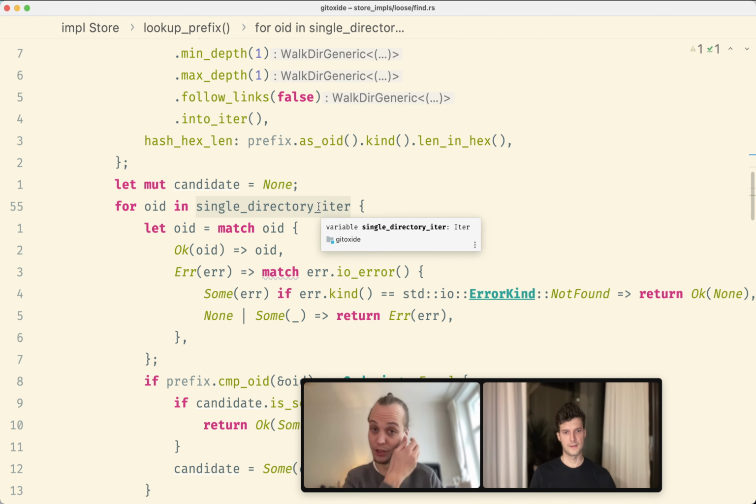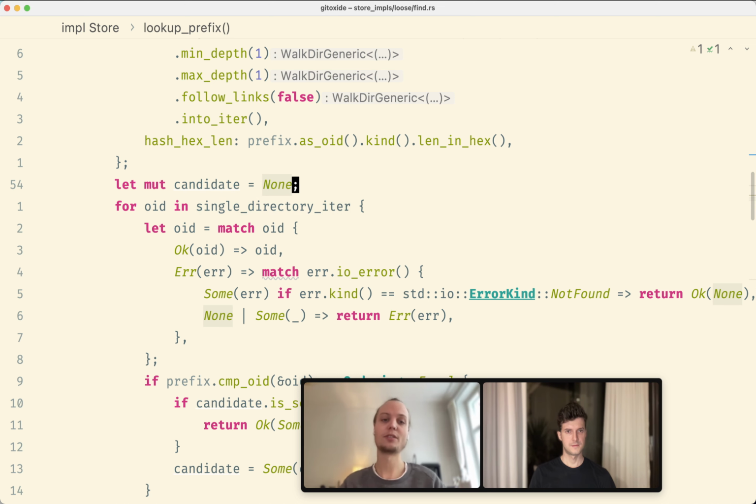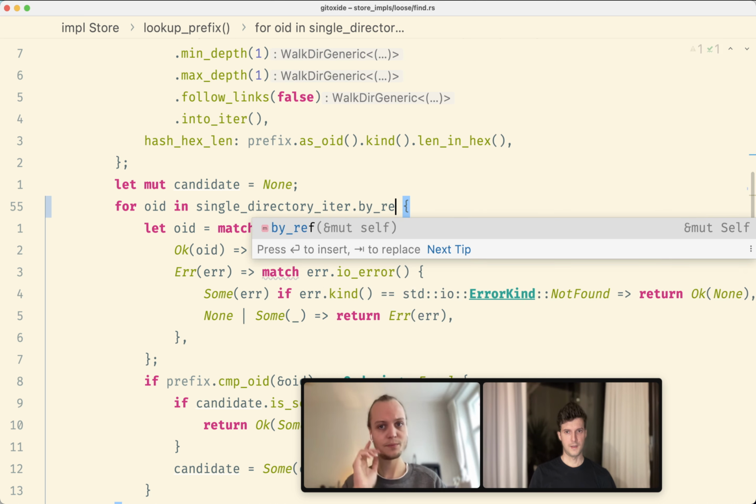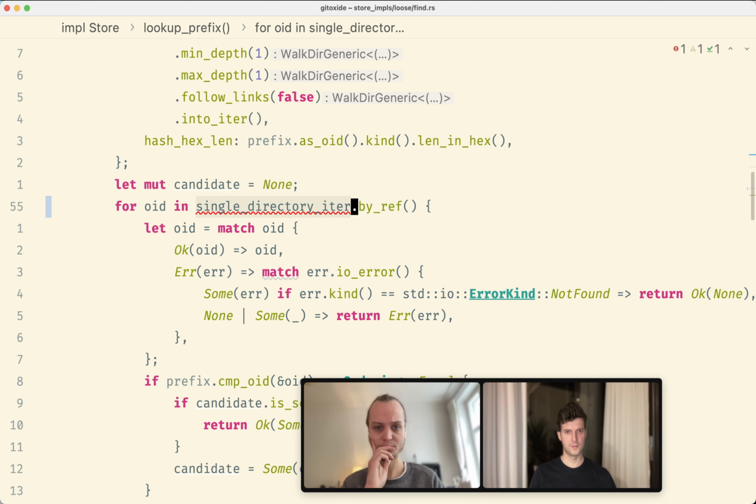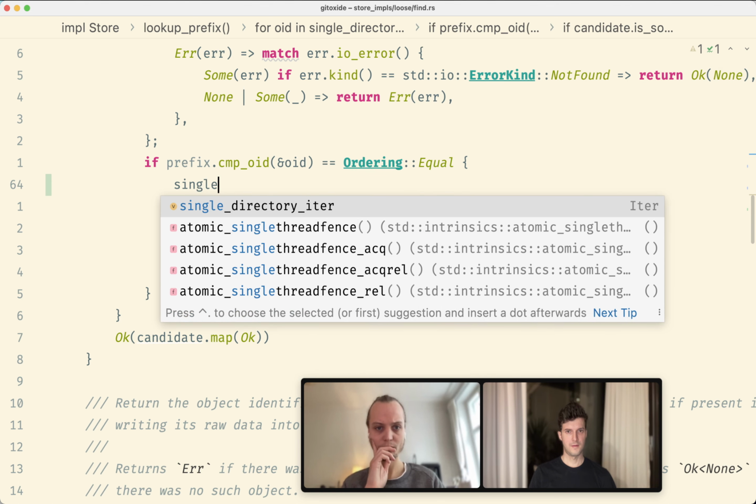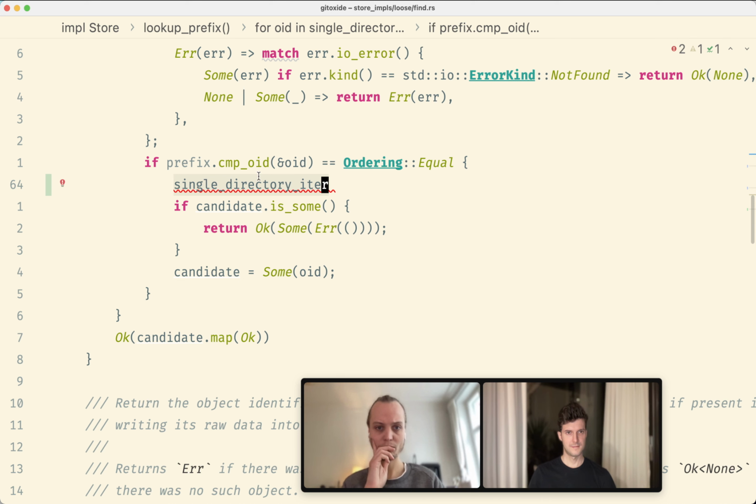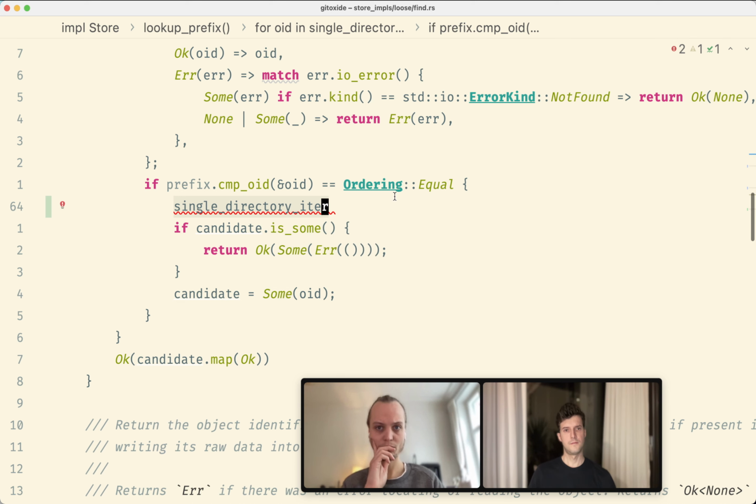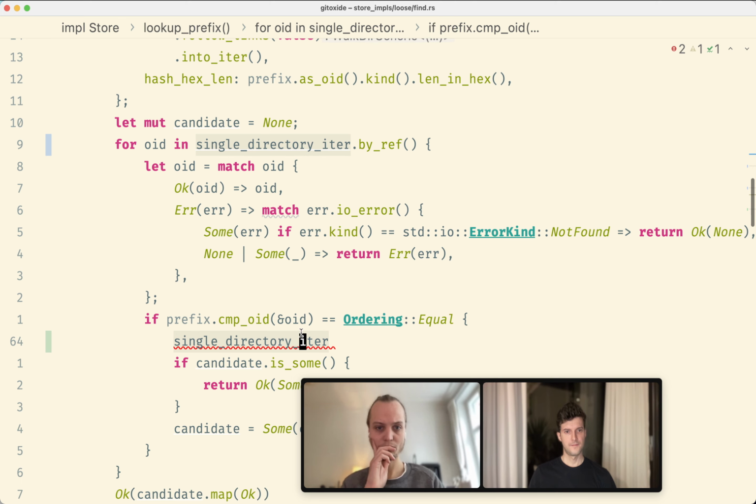How to do that then? Just using the iterator in a way that it doesn't consume it, just looking at references essentially. By ref. Let's see if that does not consume it. Let's see. So can I now access it? Still not really interesting.